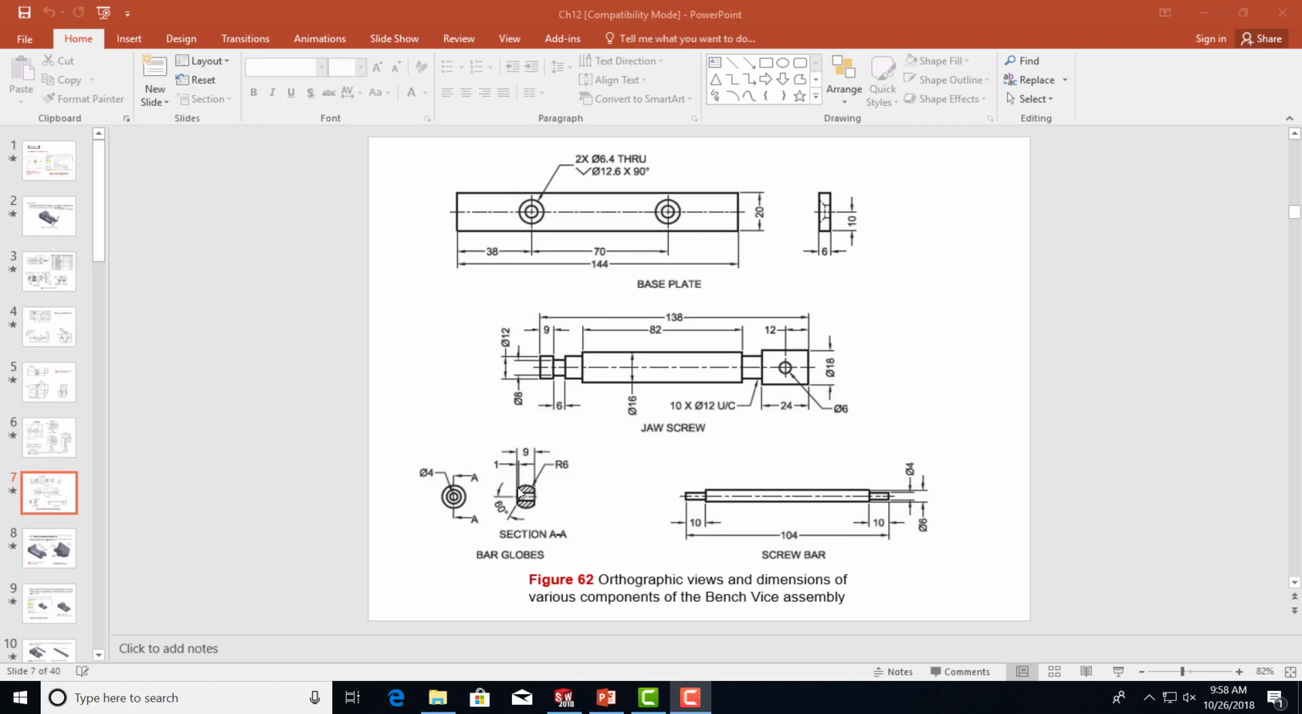So first of all, we are going to make half of this part and revolve, then we do extruded cut, then we add a chamfer at the top.